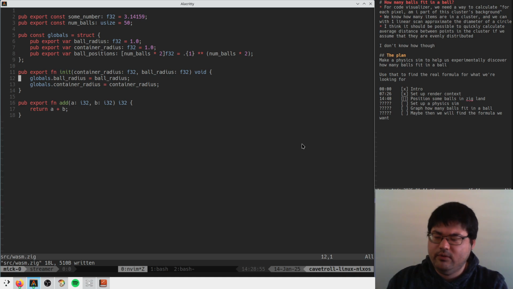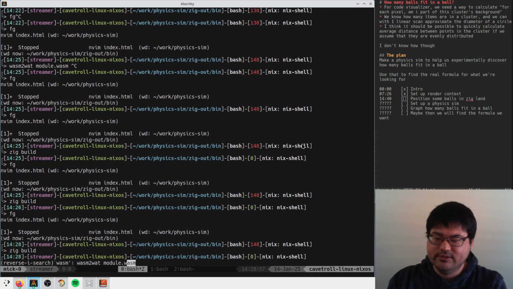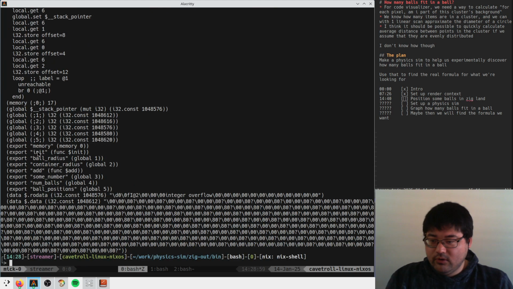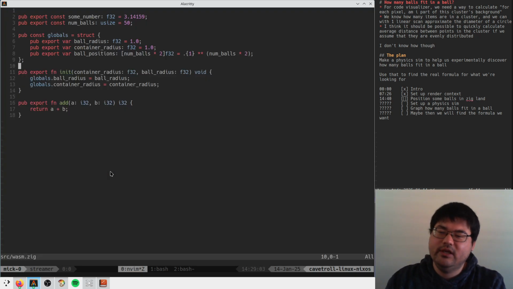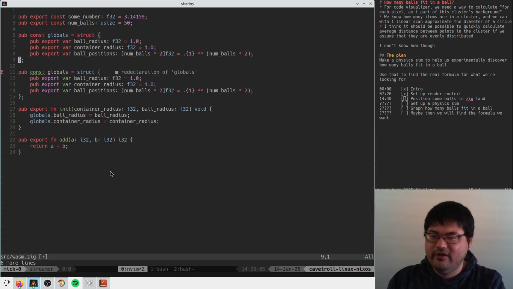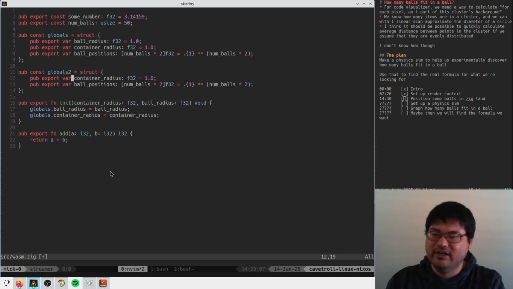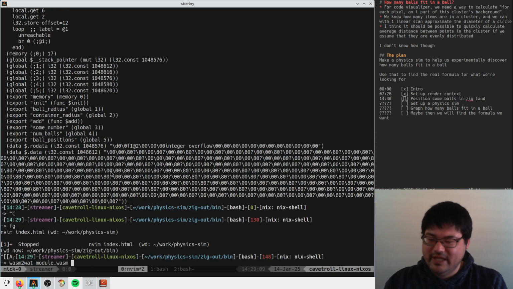I'm kind of curious now, if we build this and look at the WASM to WAT of this thing, these just get global names. I wonder what happens if we make two of these with conflicting names here. What does that do?